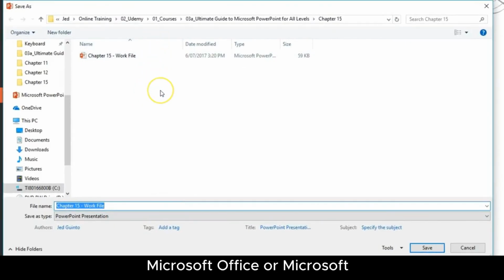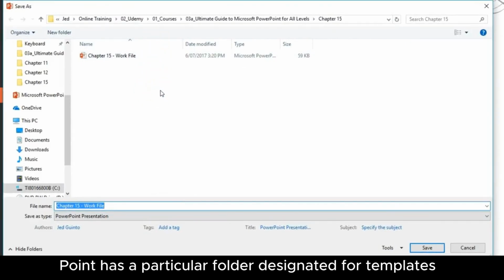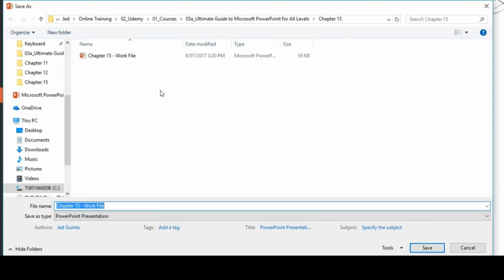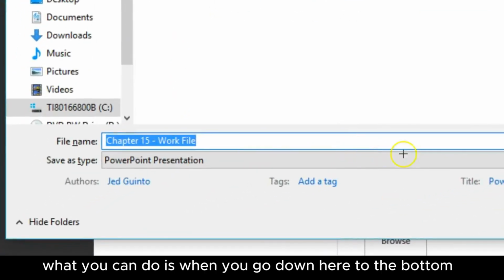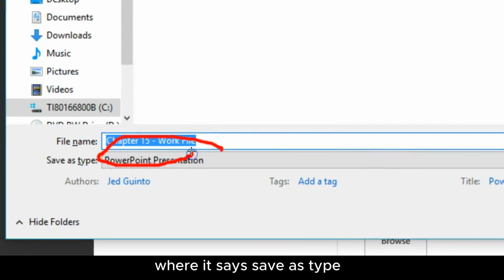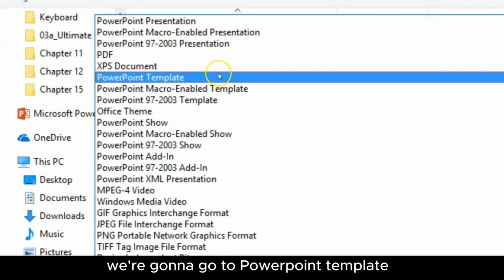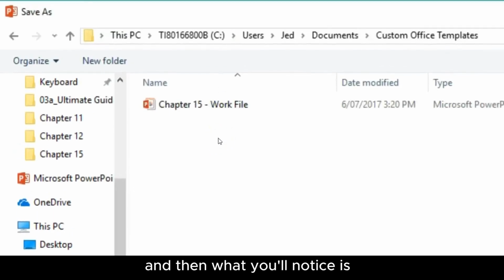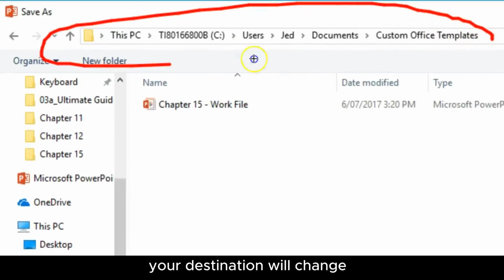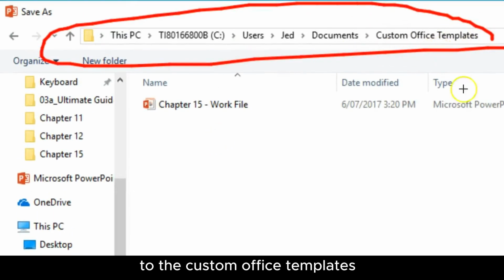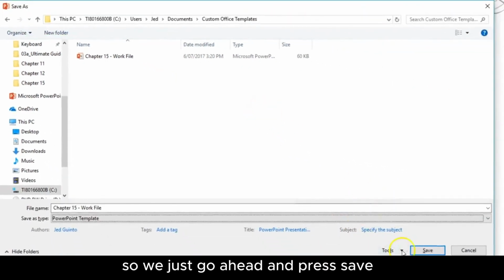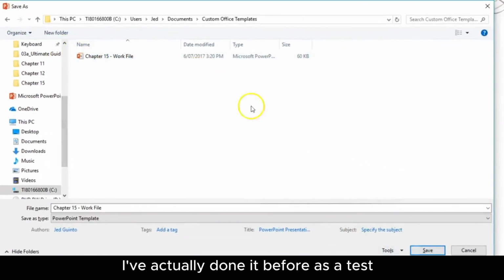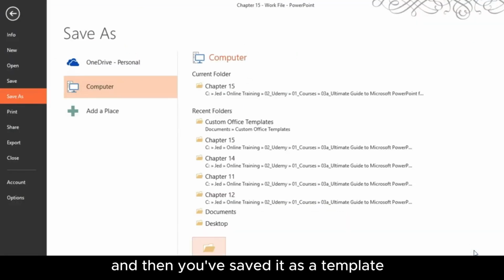Microsoft Office on PowerPoint has a particular folder designated for templates. So what you can do is when you go down here to the bottom where it says Save As Type, we're going to go to PowerPoint template. So go ahead and click that. And then what you'll notice is your destination will change to the custom Office templates. So we just go ahead and press save. I've actually done it before as a test to make sure everything goes up and up. And then you press save, and then you've saved as a template.